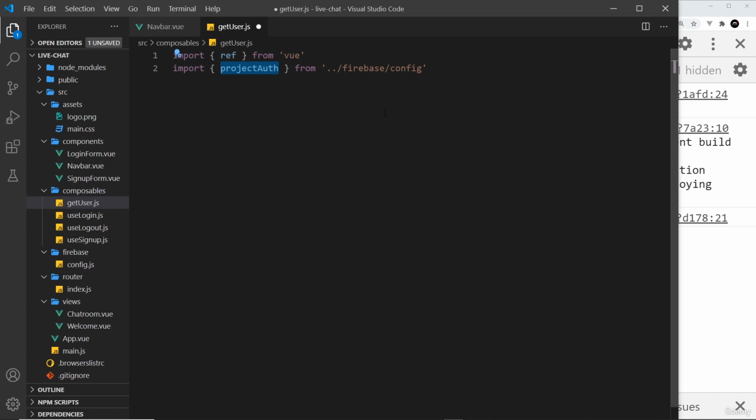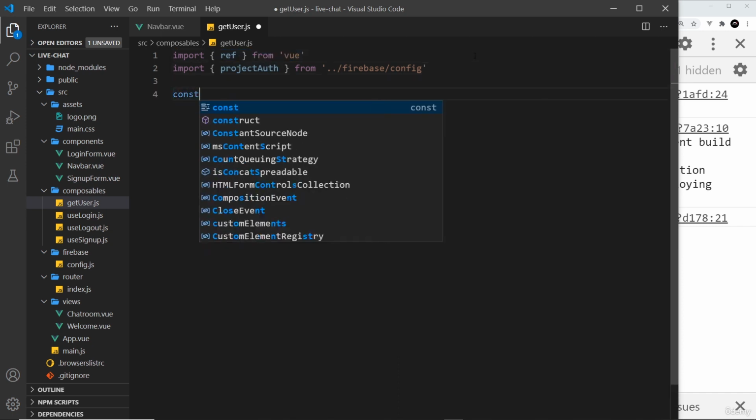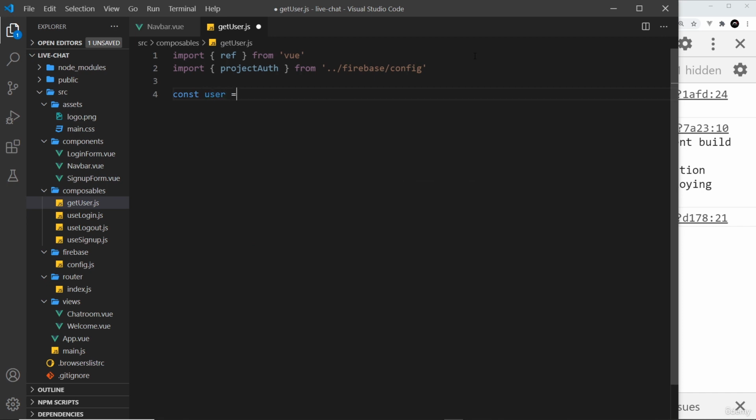and we're going to use that to actively listen for authentication changes in our application. So when a user either logs in or signs up or logs out and there is a change in authentication status, Firebase will let us know that, and at that point we can update our user variable or user value, which will be a ref. So let's create that user ref first of all.